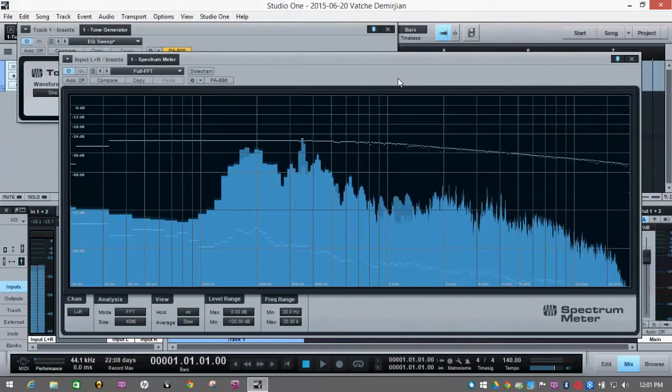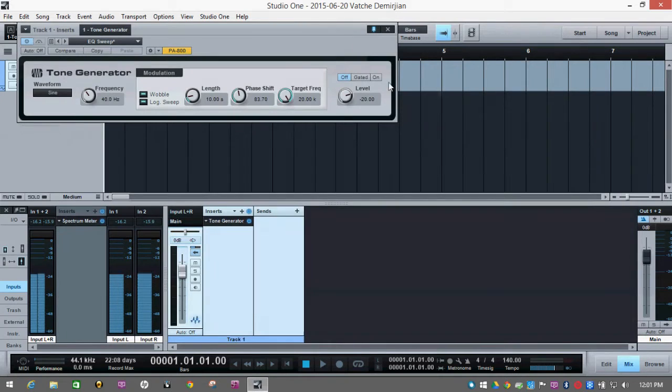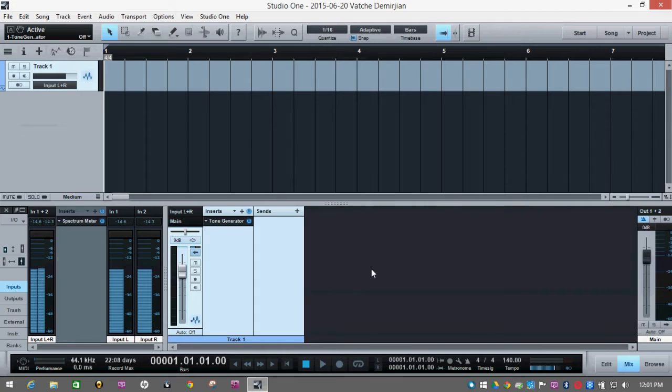So the next thing we want to do is measure the noise levels. Again, I'll just turn this off. We don't need the tone generator anymore. And what I'm going to do is I will have all of the volume levels from the input channels as well as the master level turned all the way down. And then we will turn it up and see how much noise the electronics of the mixer is actually generating.